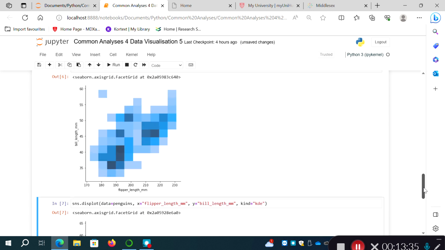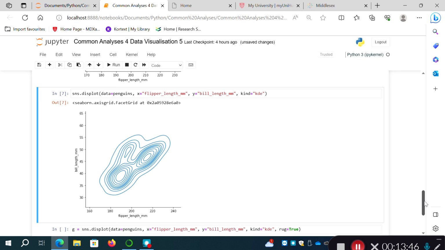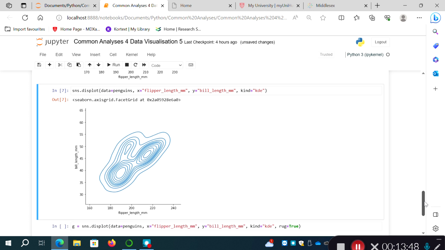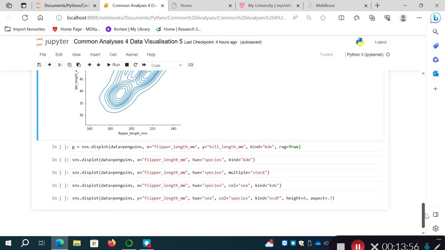You can see there was a slightly darker area here as well, and that's represented by this gradient circle, so to speak. But that is a bird's eye view, a view from above of a KDE for the joint distribution of those two variables. I think that's more informative than this one. It looks better as well.